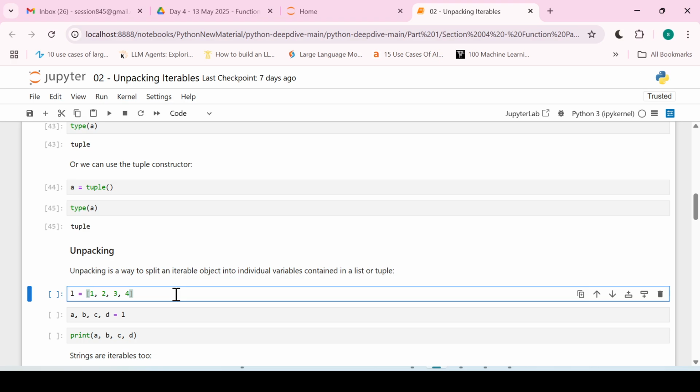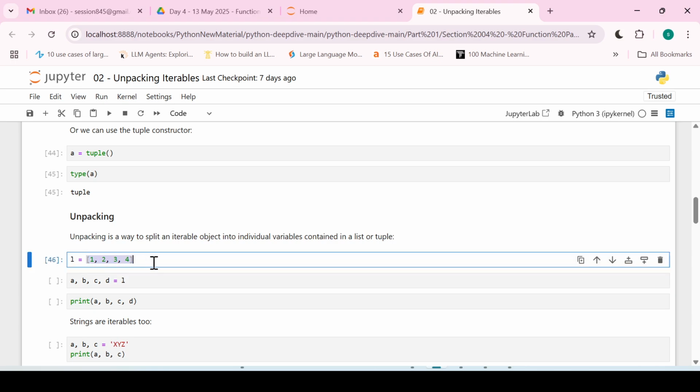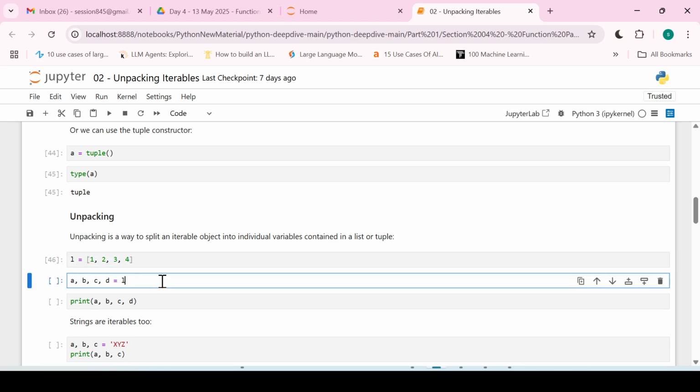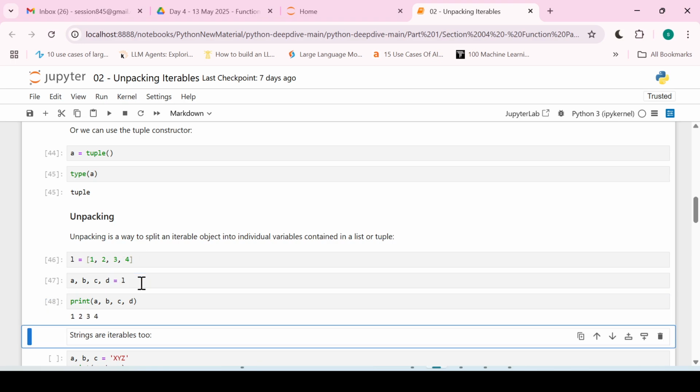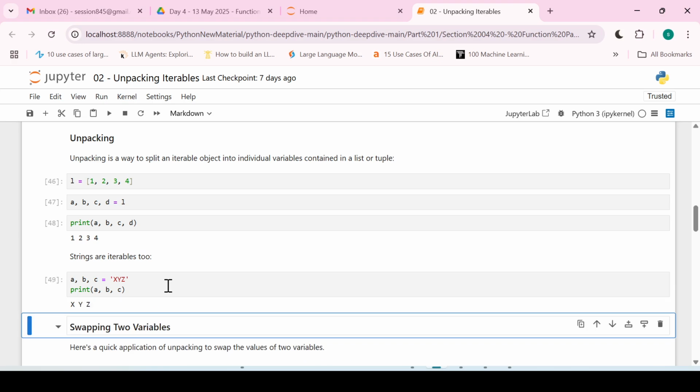Now let's talk about unpacking. It is a way to split an iterable object into individual variables. Here we're saying L equal to, in brackets, 1 2 3 4. This is a list. We can unpack each value by assigning this way: a comma b comma c comma d equal to L. All the values of L, 1 2 3 4, will be assigned to these variables respectively. So a will hold 1, b will hold 2, c will hold 3, d will hold 4. We can print this. Strings are also iterable, so we can even unpack strings too.